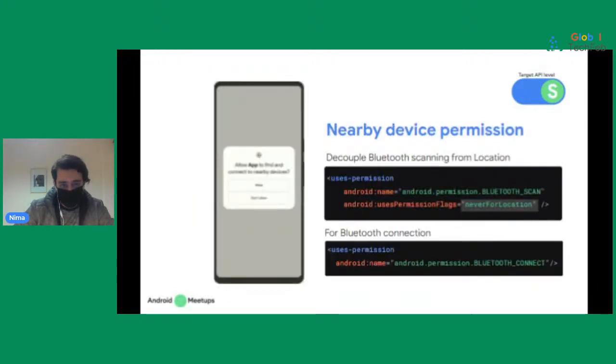And related to the location permissions and following the data minimization principle, apps that target Android 12 would actually have the option to decouple Bluetooth scanning and define location permissions for use cases like just pairing devices. So you can explicitly say that you require the Bluetooth scan, but you won't be using it to actually infer the user's location. So you can actually use the flag neverForLocation, as you can see on the screen. Then it will only use the Bluetooth scan to find the other device and connect with them.